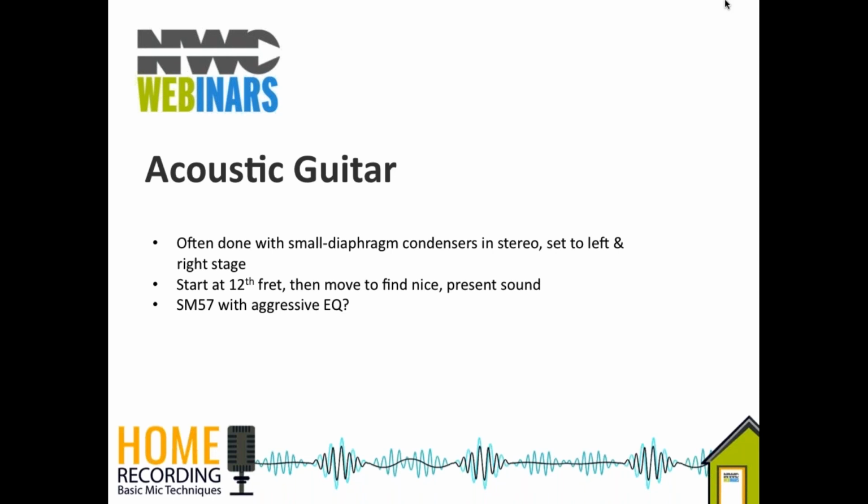I generally point any microphone, if it's an SM57 or a condenser, right at the 12th fret, and then I try backing it off, and I try pointing it at the hole a bit more, but I generally start at that position where the body of the guitar meets the neck. 9 times out of 10, that's where I find it sounds the best.